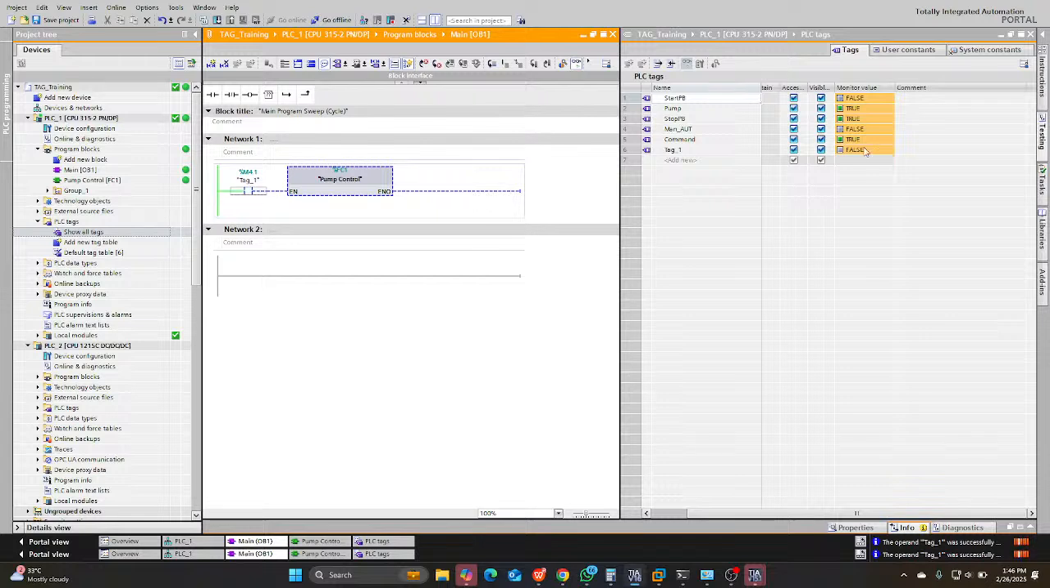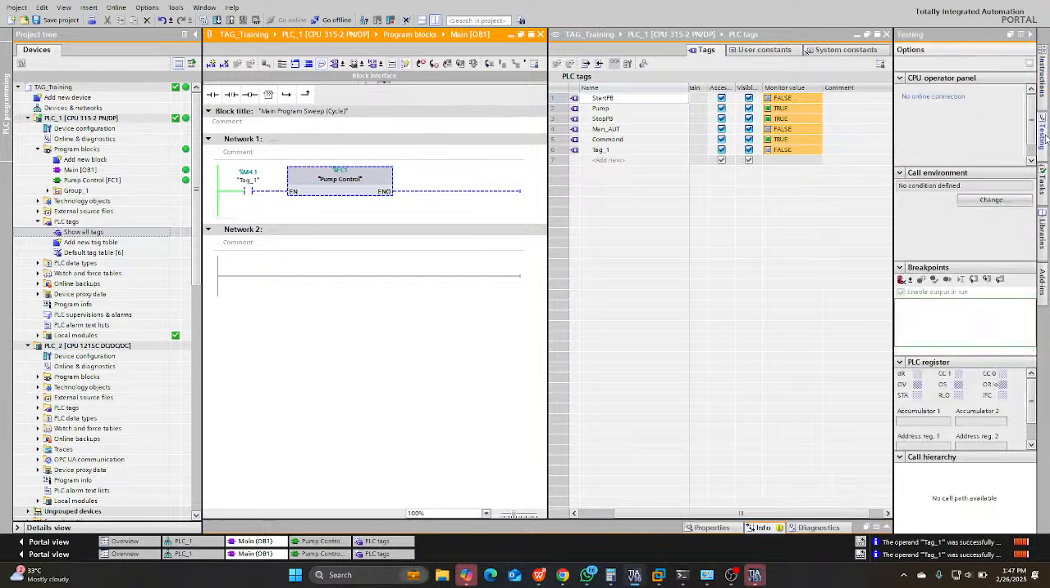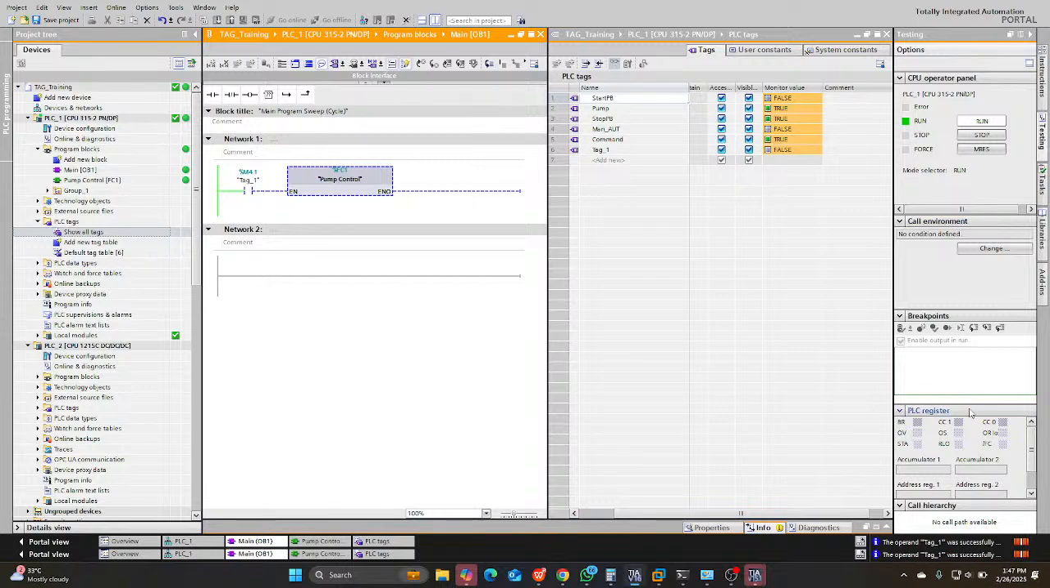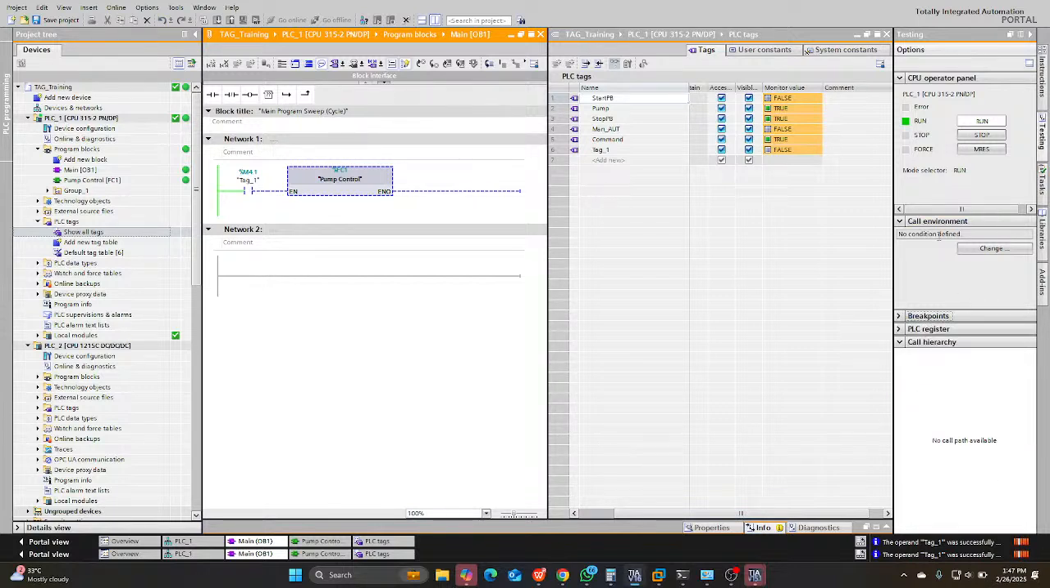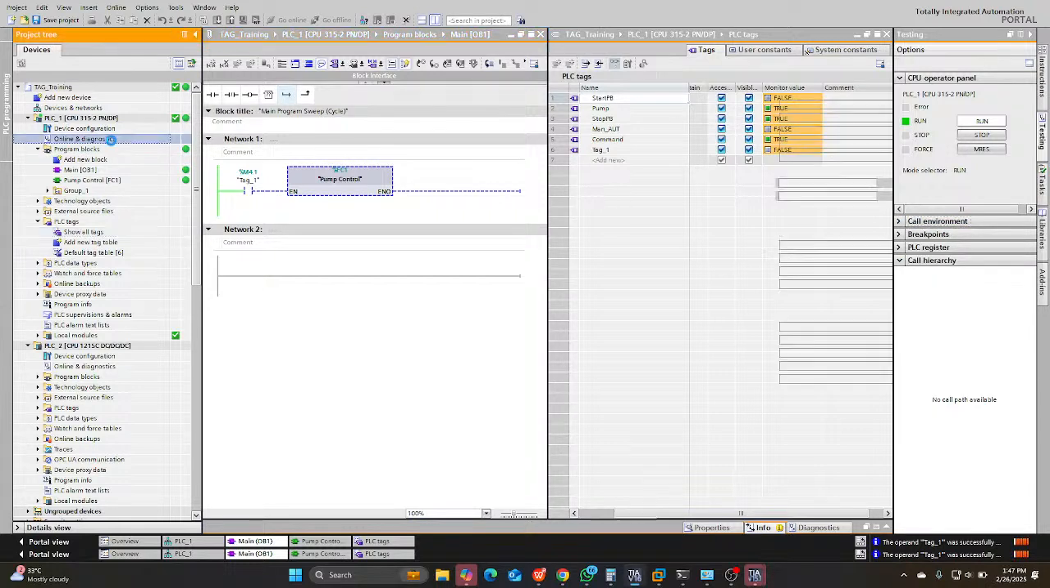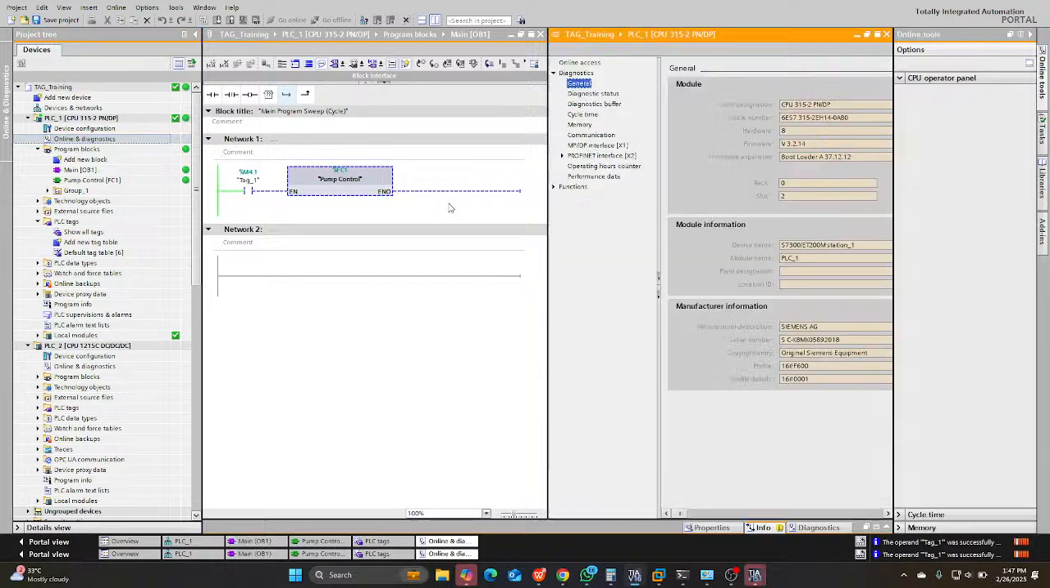And if you monitor the scan time, I don't know if this shows scan time here. Okay, this is not showing yet. It's supposed to. I can see that from online and diagnosis. I will surely give you the cable. You can actually do your test.